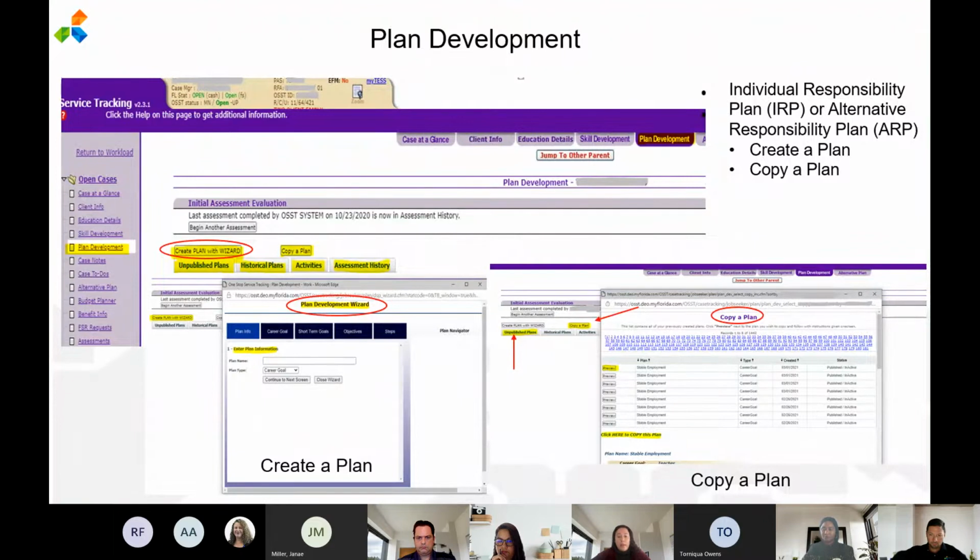You can preview the plan by clicking Preview, and once you have selected the plan you want to copy, you will click here to copy this plan. Once you have copied the plan, it will appear under Unpublished Plans until the plan is completed and published. Now, if you're new to creating plans in OSST, you will not have a list of plans to copy from, so you will be creating plans using Wizard. So let's go over the Plan Development Wizard to see how to create a plan. Next slide.